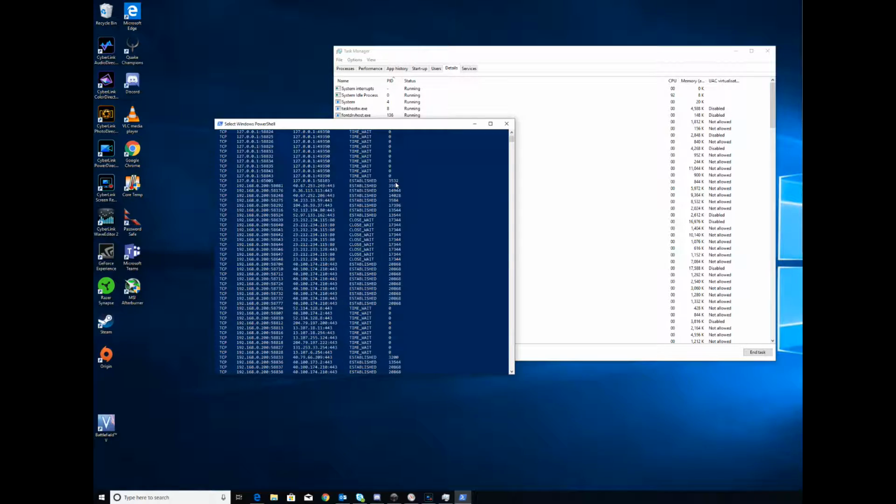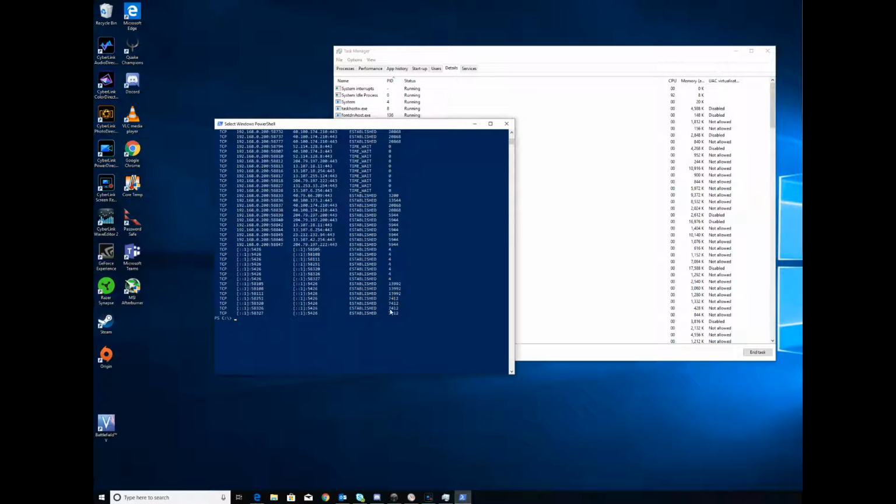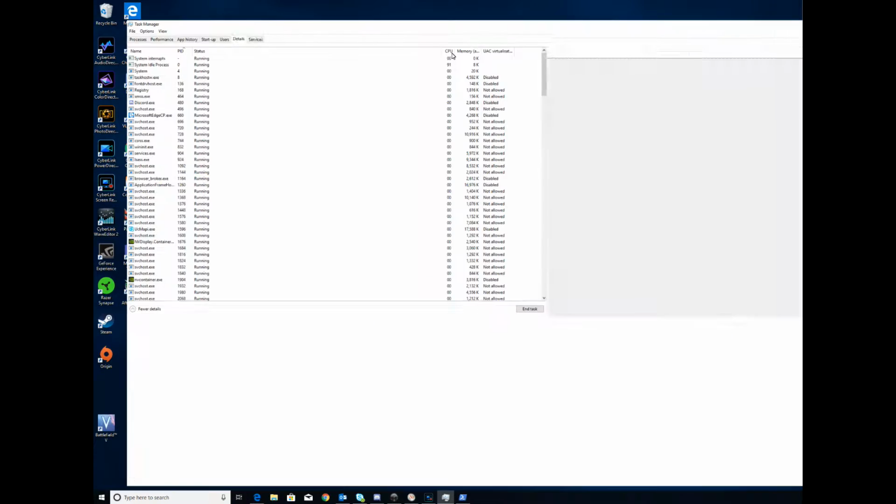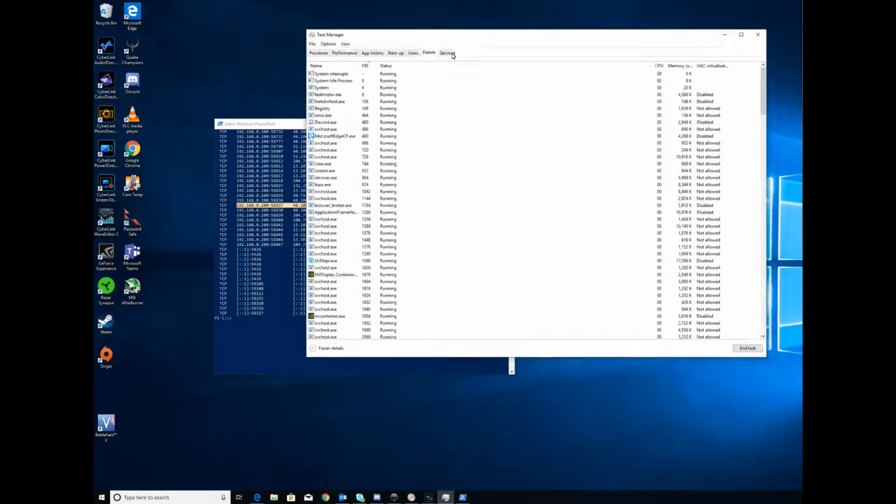So what we can do, we can cross-reference this to Task Manager. So we'll look at this process ID here, and we will find this in the Task Manager list. So we know that this has got an external connection to an external service here. We can see the external IP address. So let's go and find it in the list here.